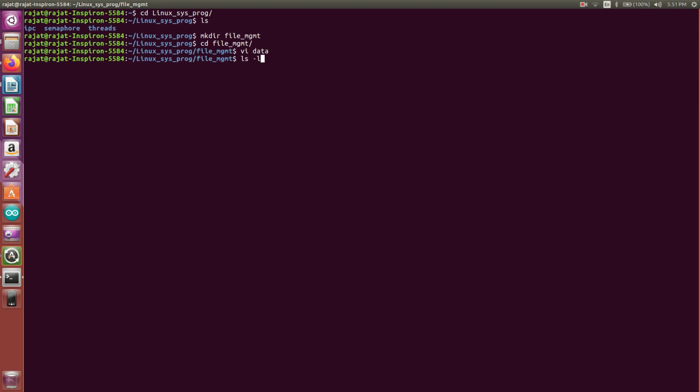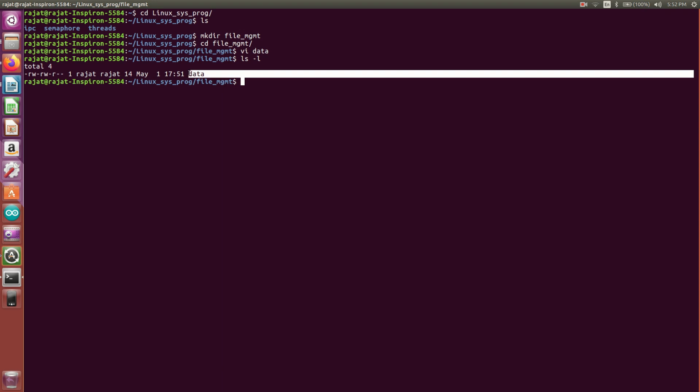Okay, so ls -l. You can see here, this will be the type of the file. And this will be your username, this will be your group name, this is the time, the date, and the file name, data.